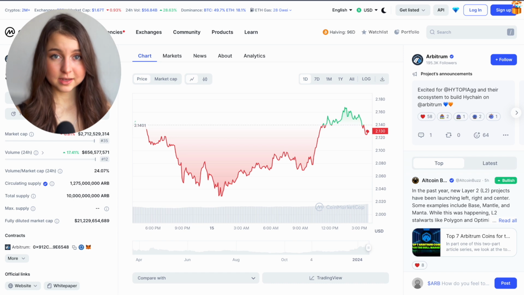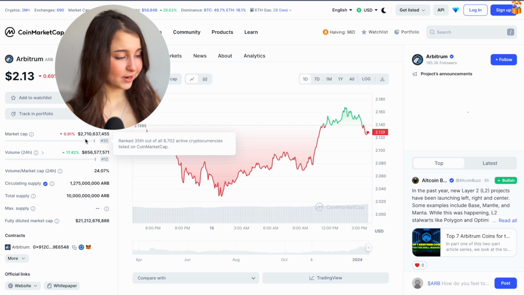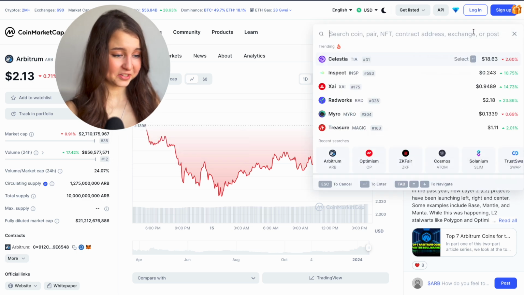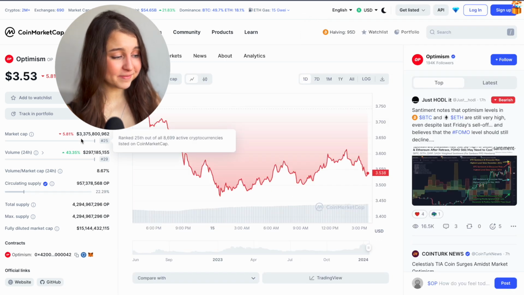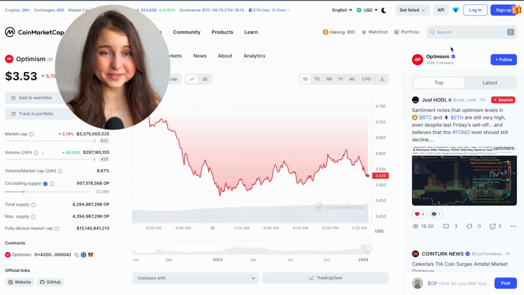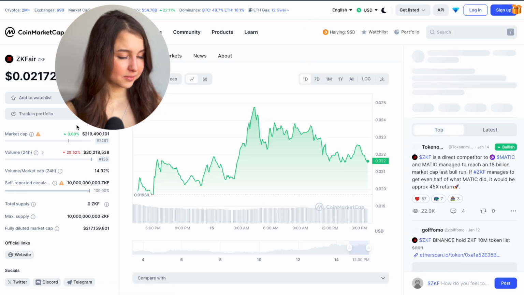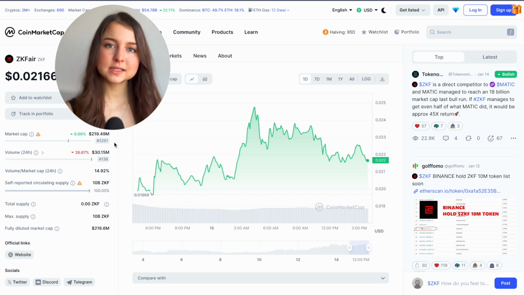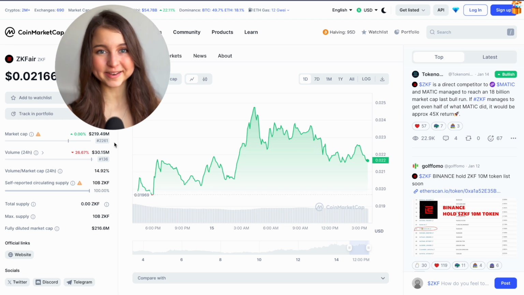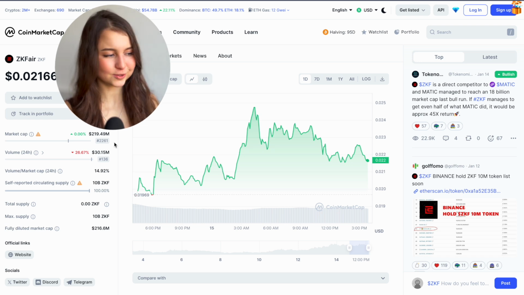Let's also compare the market cap of the token. So I just opened Arbitrum. Market cap of 2,710,000,000 tokens. Let's check out Optimism, the next one. Well, it is 3,375,000,000, which is a lot again. And if we go into ZKFair, you will see how small it is in comparison to the big guys. It is only 219 million, which is, I know, a good sign, a bad sign, whatever it means to you. I'm just here to provide you with the information, because, obviously, no financial advice.